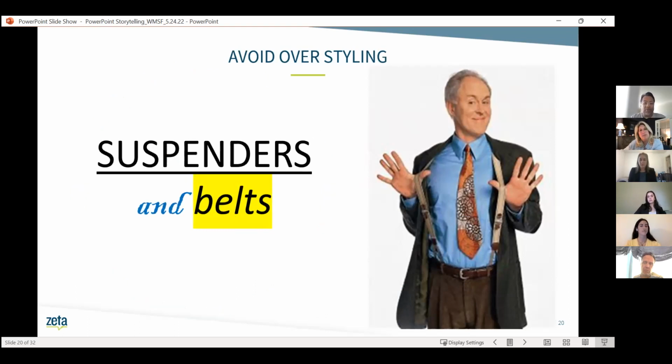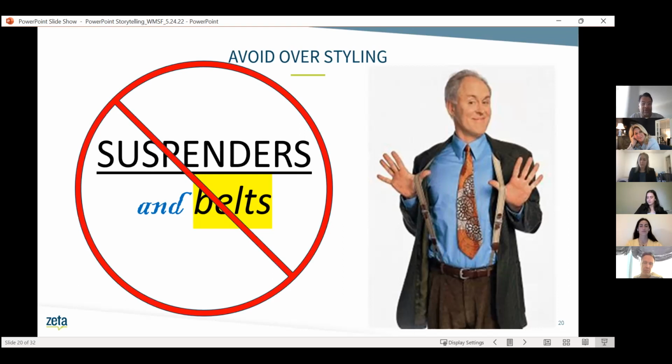So in this example here, you can see what I've done is I've underlined, I've used italics, I've used highlighting, I've used different color for fonts. It's too much. Pick one that you want to use to make emphasis or a point, and you and the audience will benefit from that. So avoid suspenders and belts.